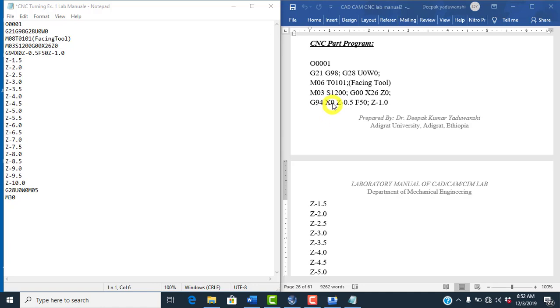Now this is the position from where we have to start our feed: X00 and Z minus 0.5. The tool will move from here to this final position. Now the depth of cut is 0.5 in the Z direction, and the speed is 50 mm per minute.